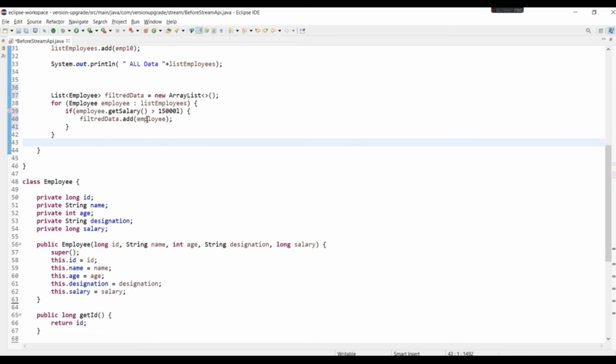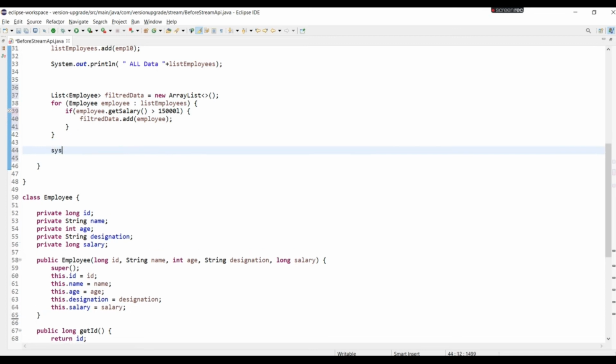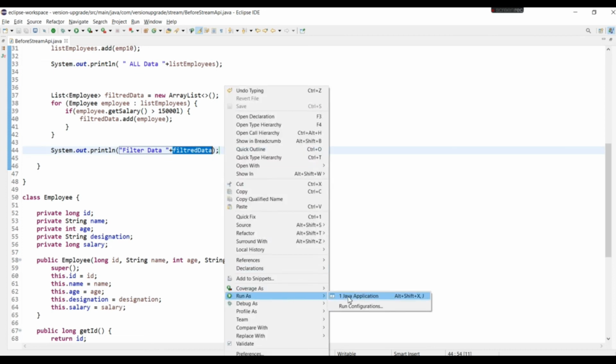Now I will print my filter data details. We will just print this filter data. In the first printing message, it will show the whole list of employees, and here we can see only those employees whose salary is greater than 15,000. So let me run the program.